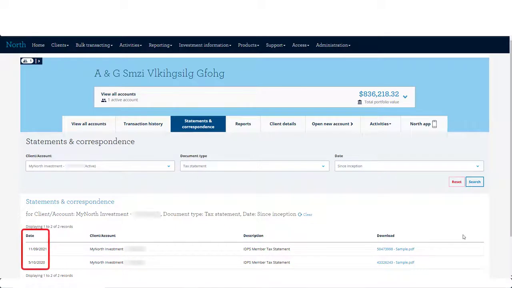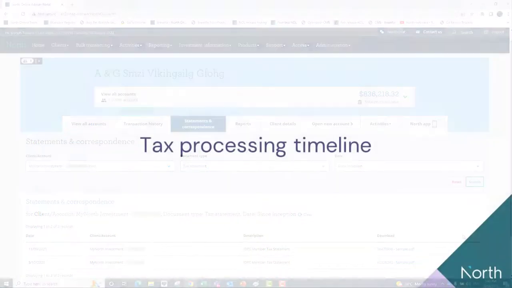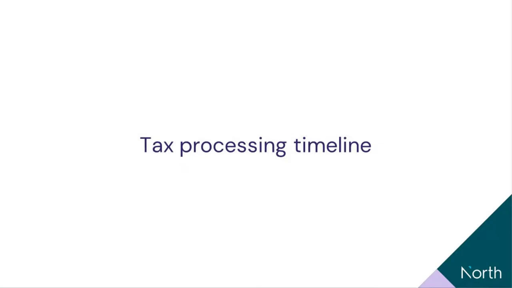The date on the left-hand side will be a good indicator as to when you might receive the IDPS tax statement for the last financial year, providing investments within the account remain the same. This is where the tax statement will be listed for your client. Let's now look at some factors which impact the generation of the tax statement.